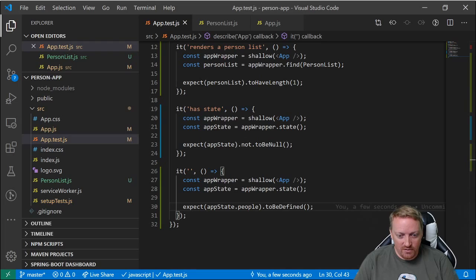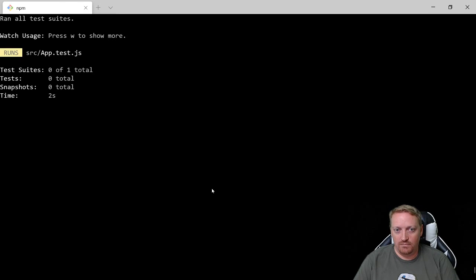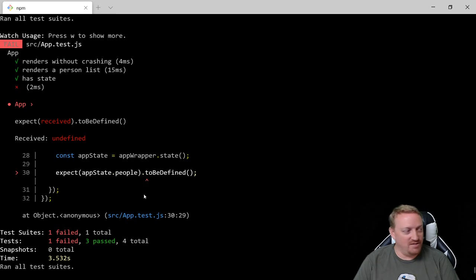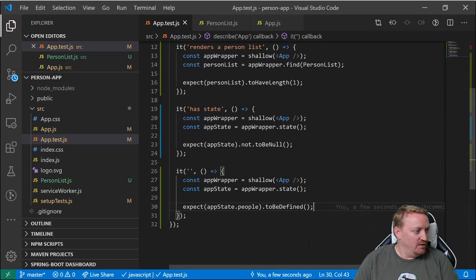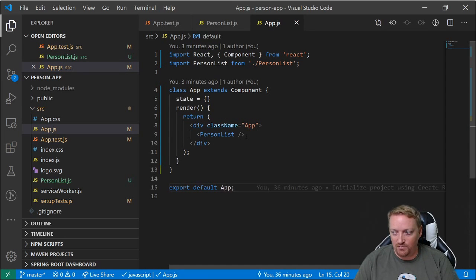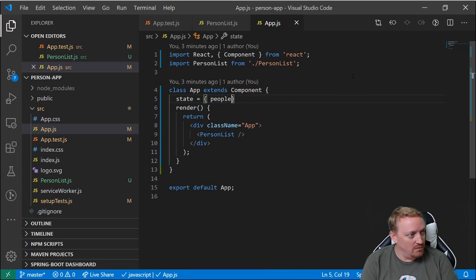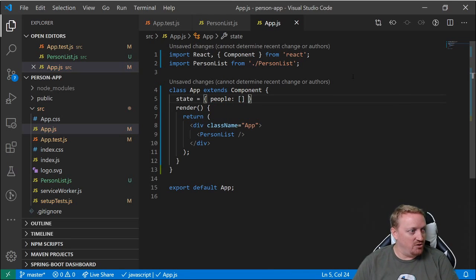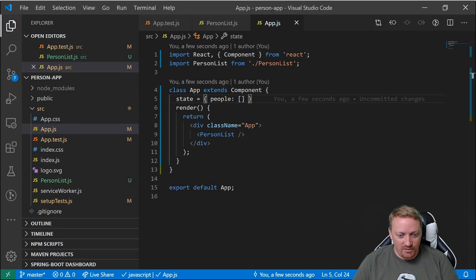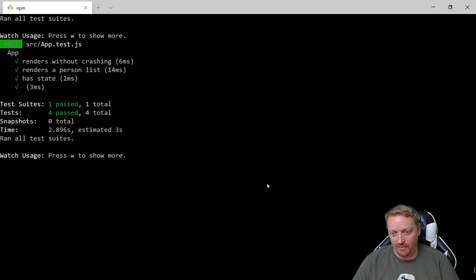And of course, that is a failing test because the people property does not exist on state yet, right? Received undefined. Okay. So since that's undefined, let's go back into our app. How do we fix this? What's our green phase? Well, we need to add a people property, which I'm going to initialize as an empty array. And now we go back to our tests and we're passing green again.